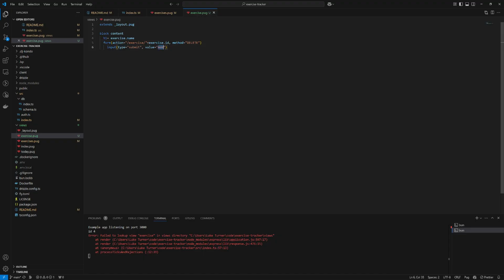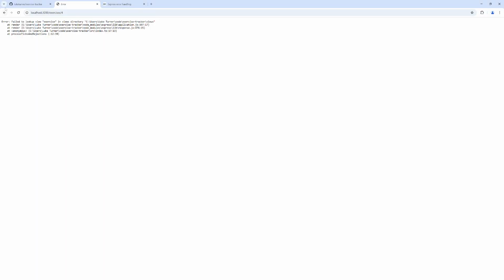Don't need that. And then this would be delete. So like if we do this, say, and refresh the page, now we actually have this page and there's a delete button that the user can use to delete their exercise once we actually implement it on the back end, of course. What happens if a user tries to click it?